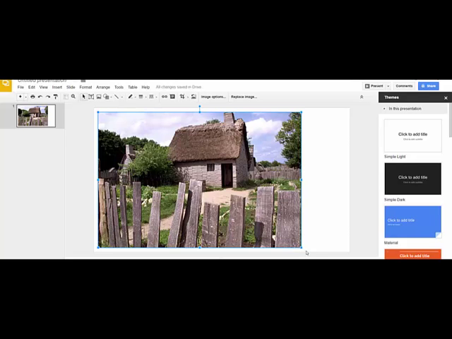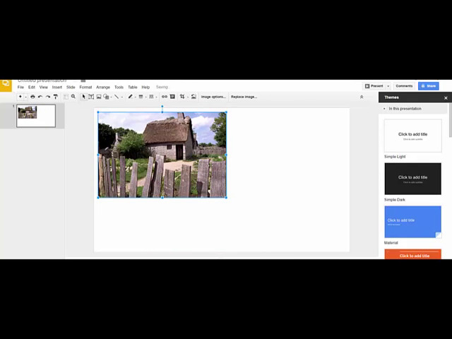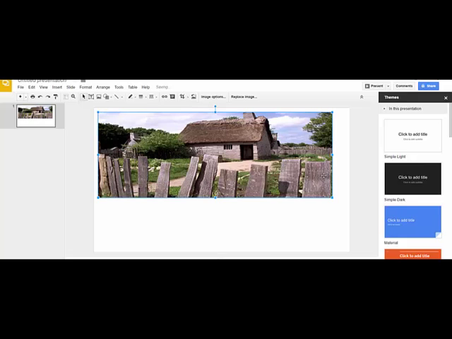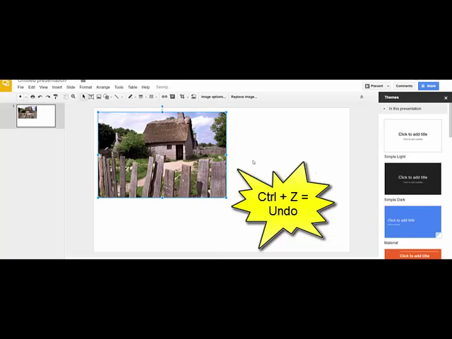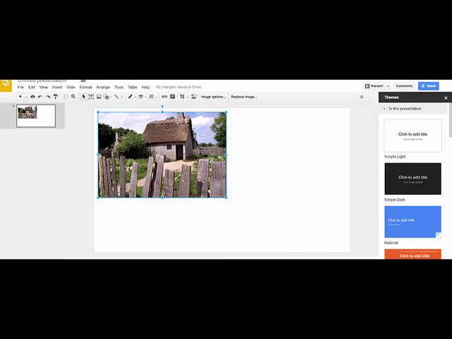In order to resize an image, I like to use one of the corner squares. By doing this, it keeps my picture proportional as I make it smaller or larger. If you don't do that and you try to resize by using the side buttons, you could end up with a distorted image. No worries though, if you do, simply click Control and Z together, the undo buttons, and it will restore your image for you.